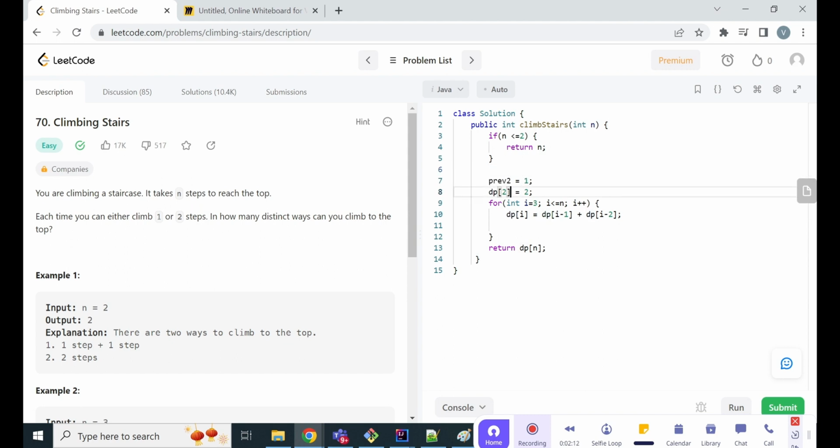I can say that my previous two denote the number of ways to reach step 1 and step 2. I can take two variables instead of the dp array. So it will reduce the space complexity from order of n to order of 1, because we are not using extra space.